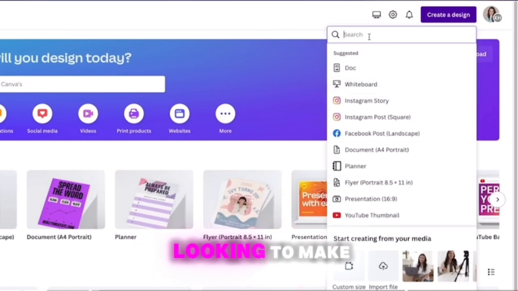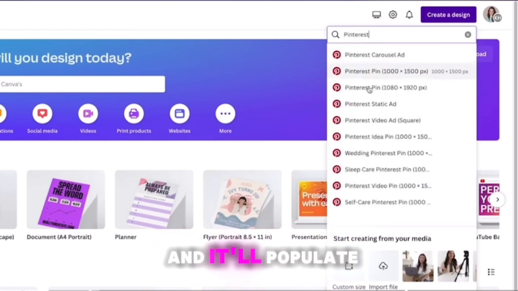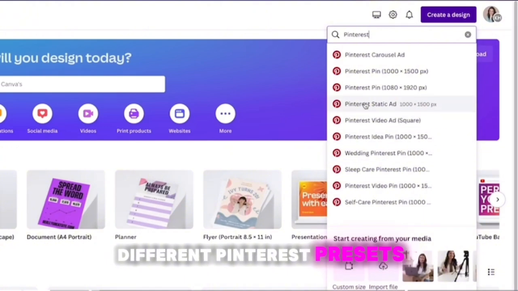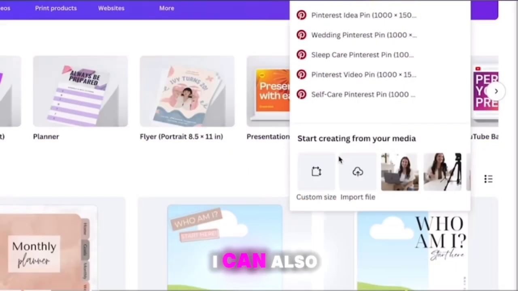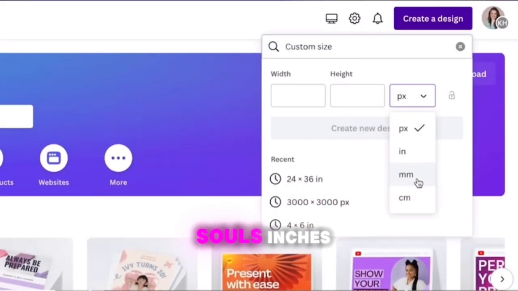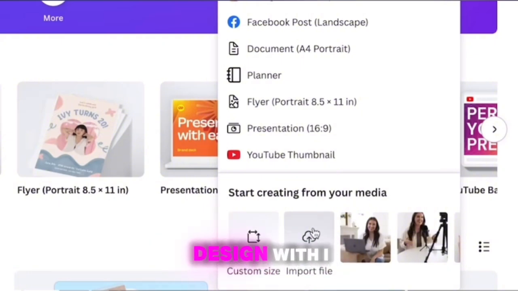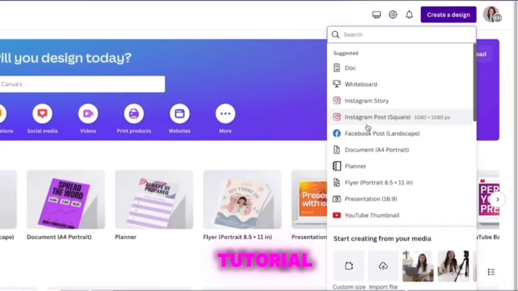So let's say I'm looking to make a Pinterest pin. I can start typing Pinterest and it'll populate all of the different Pinterest presets, so then I can choose the one I'd like. I can also come down here to custom size, because if I don't see the preset I'm looking for, I can input a custom width and height in pixels, inches, millimeters, or centimeters. Or I can also come here to import a file. So let's say I have a photo that I want to bring into Canva to edit and create a design with. I can import files here. So for this tutorial, let's just choose Instagram post and start with that.